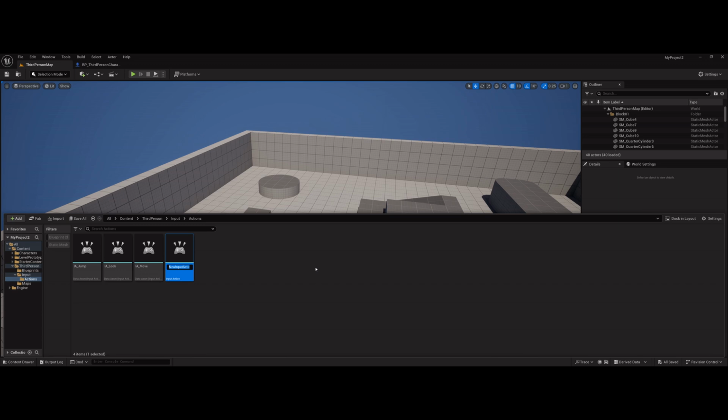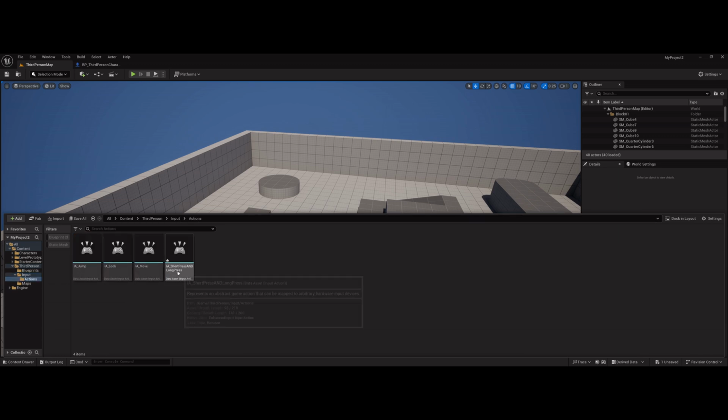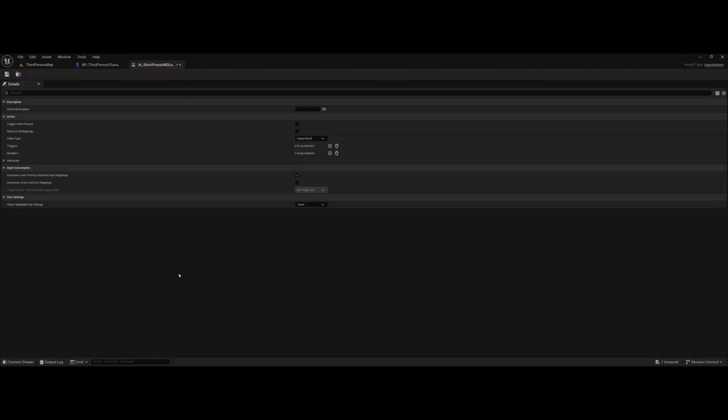So for this, I guess we could just call it IA short press and long press. Not the most creative name. If you know what you're planning to use it for, you could probably use something like IA pick up or use, so that it's only exhibiting one of those behaviors. Once we create that new input action, we're just going to go ahead and open it up.